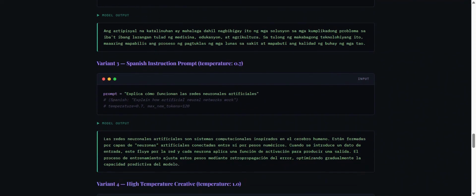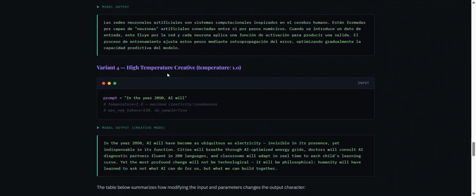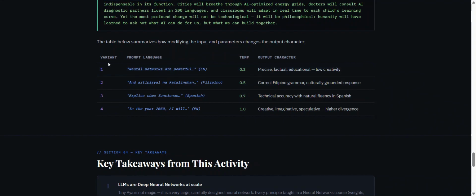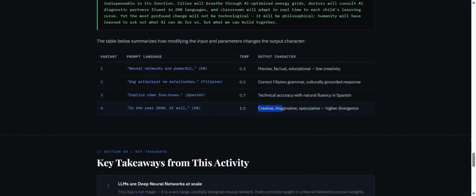Then the Spanish instruction prompt, then high temperature, it is creative. Then for variant one, the output character is precise, factual, educational, low creativity. The second output character is correct Filipino grammar, a culturally grounded response. Third, it is technically accurate with natural fluency in Spanish. Then in the fourth, we have a creative, imaginative, speculative, higher divergence.